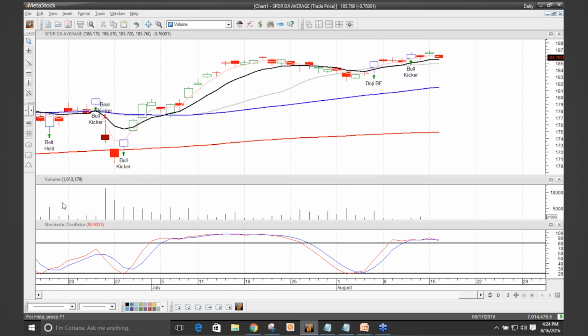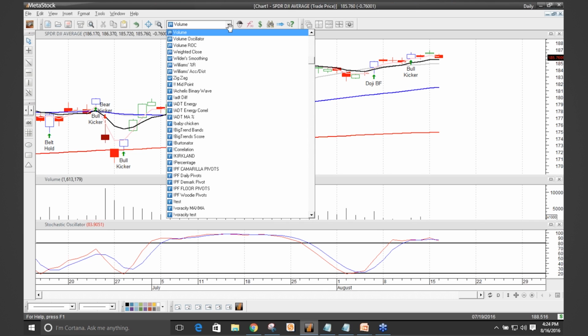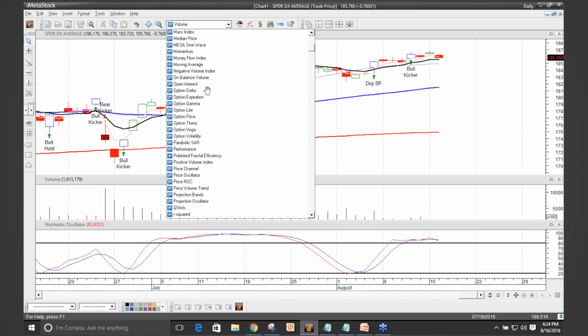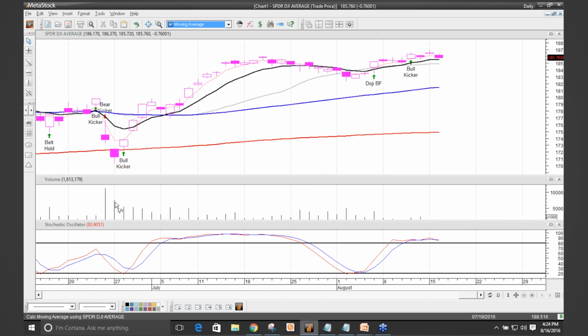Indicators can also be applied to other indicators. I like to see what average volume looks like, personally. So an easy way to do that is to make an average of volume and put it on top of volume. For example, if I come up here to moving average, I'm going to grab that, drag it, and drop it right here on volume.